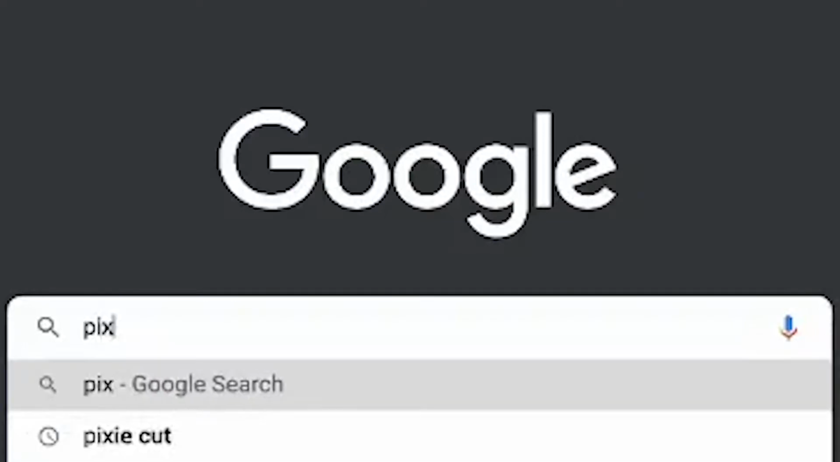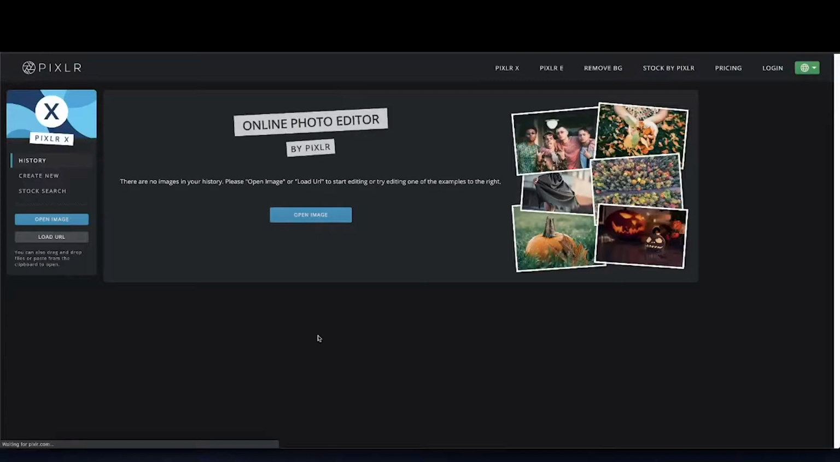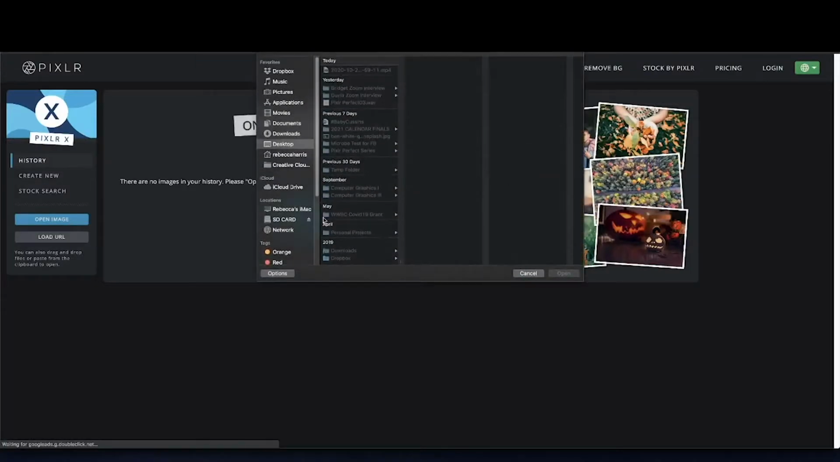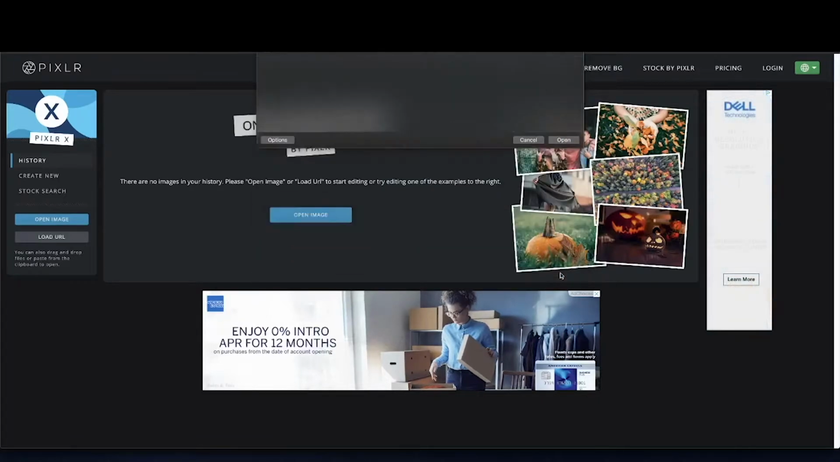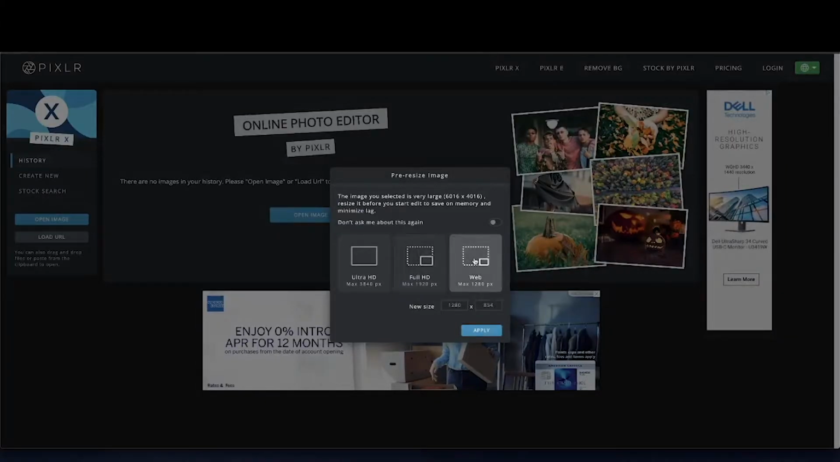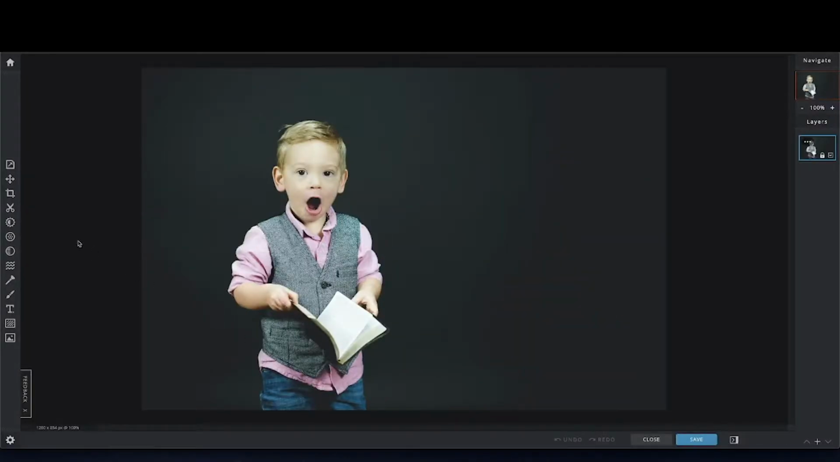Let's start by going to Pixlr.com and choosing the Playful Pixlr X option. From there, I'm going to click Open Image so I can find the image that I saved on my computer. Once I've clicked on that, I'll go ahead and select the Web Pre-size Image option and hit Apply to bring me to the canvas. And now we can start editing.